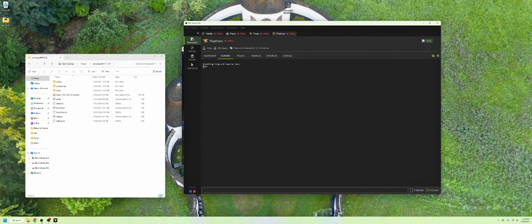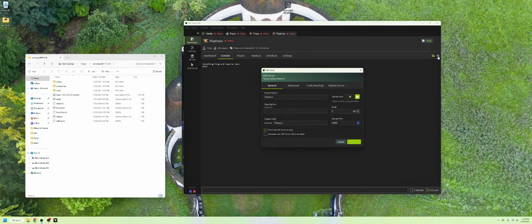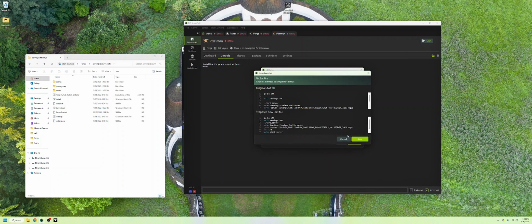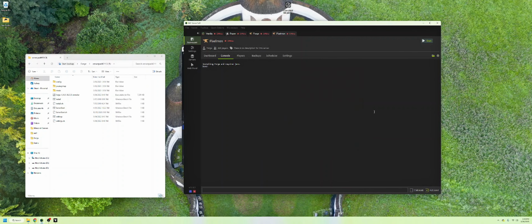Okay, so it's done installing the files now, as you can see here. So now we'll go ahead and go over to our settings on the right. Go to advanced, use the bat file. We'll go ahead and change that to server start.bat. Press the validate button and click save. Save again. And we'll try starting it up.